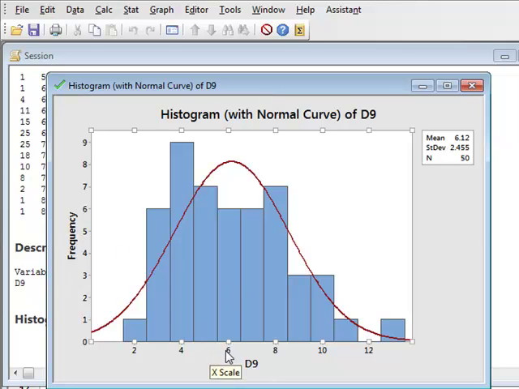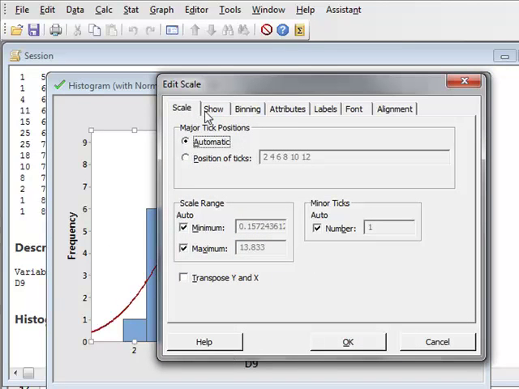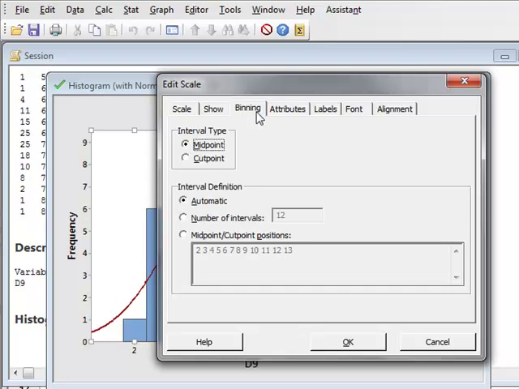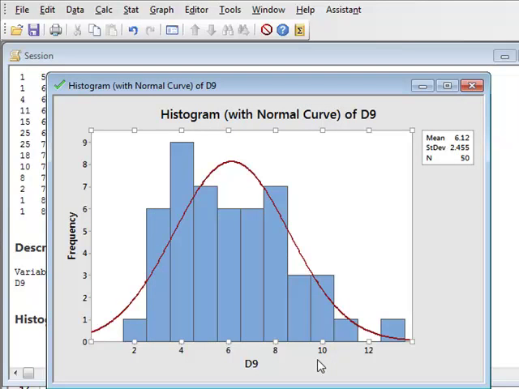So for example, if we double click on the x-axis, we have various editing options. In terms of display, we can change the font, but we could also, if we wished, change the binning of the data, although we see that Minitab has automatically selected individual unit values, which is convenient for this particular display.